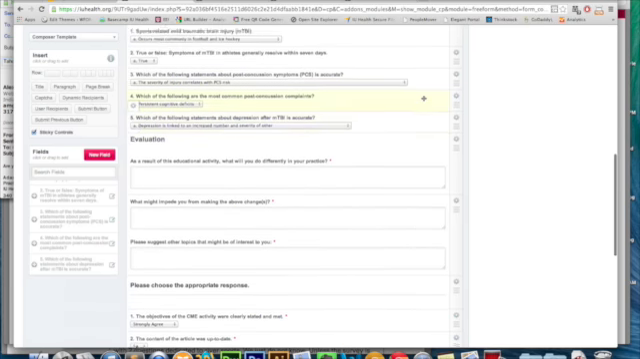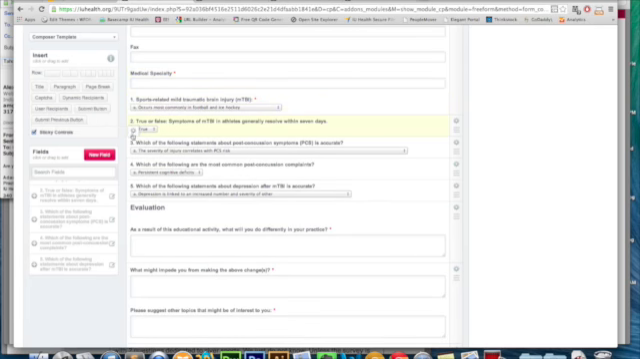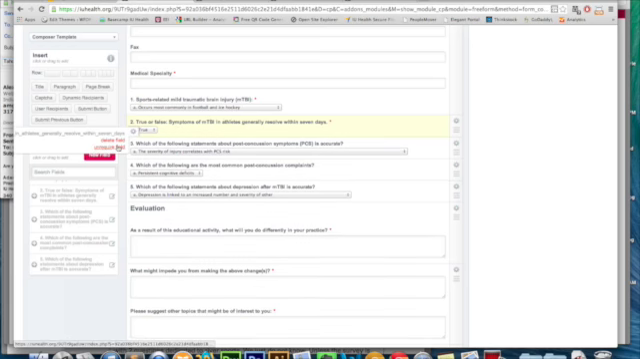Okay, and now that I have all of my questions in place, I'm going to require these fields by hovering over the little wheel in the left-hand corner of the questions and clicking Require Field. And as you can see, it's putting little red dots over here to indicate that those questions are required.